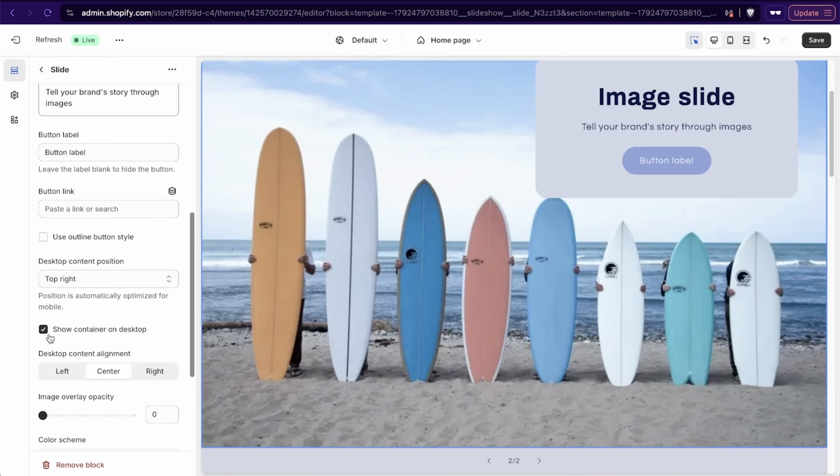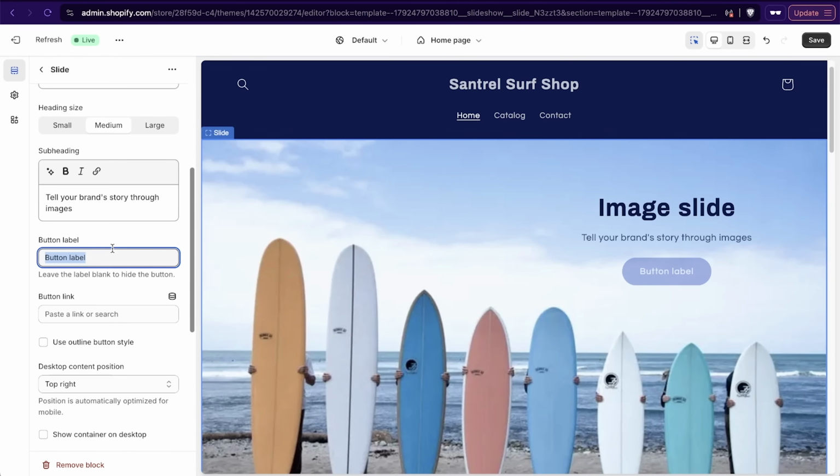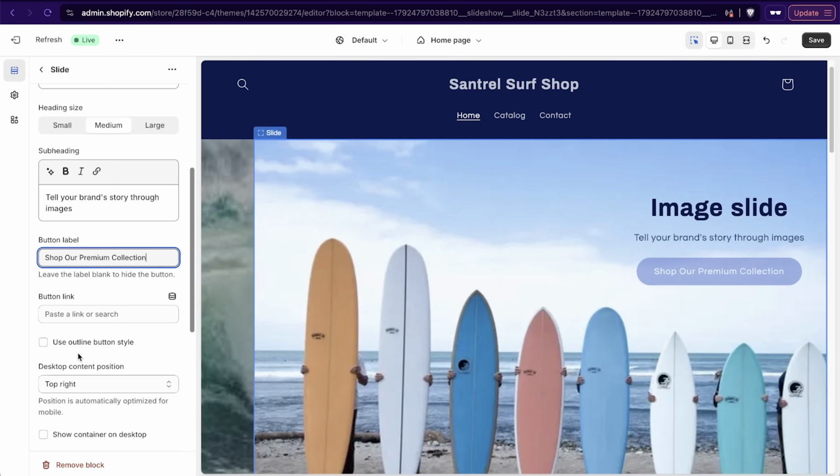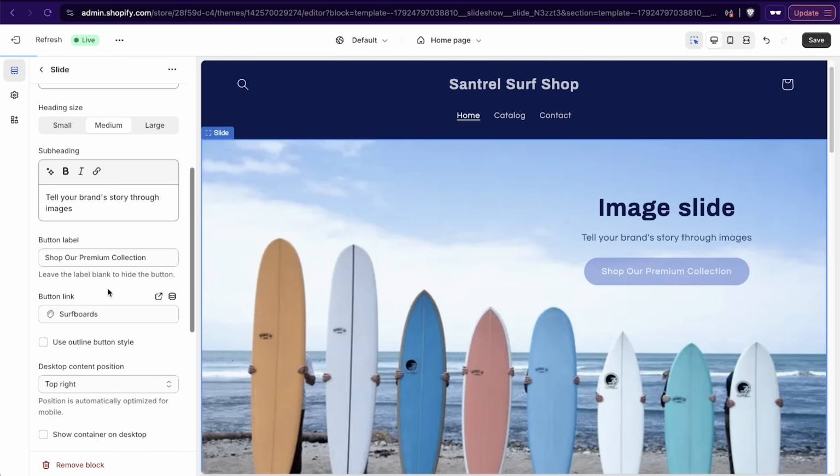And then here, maybe I don't want to show container. No container. And we could say shop our premium. And then this could link to collections. This could link to surfboards.